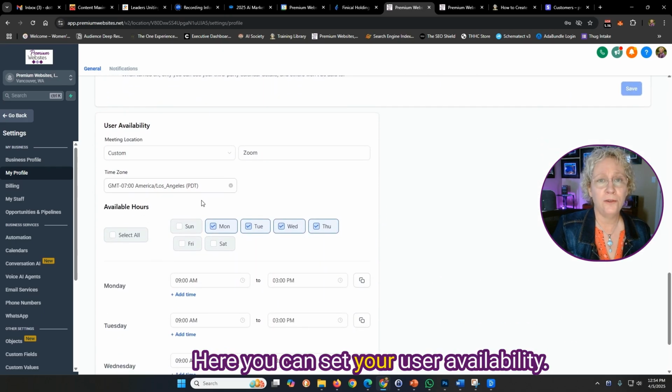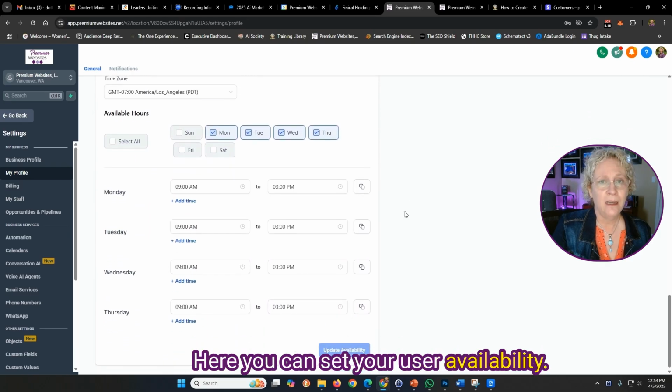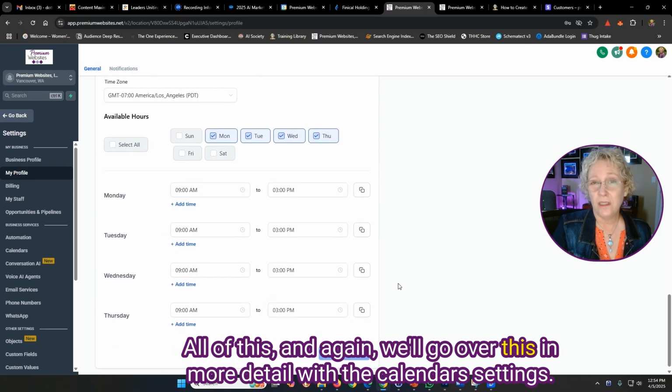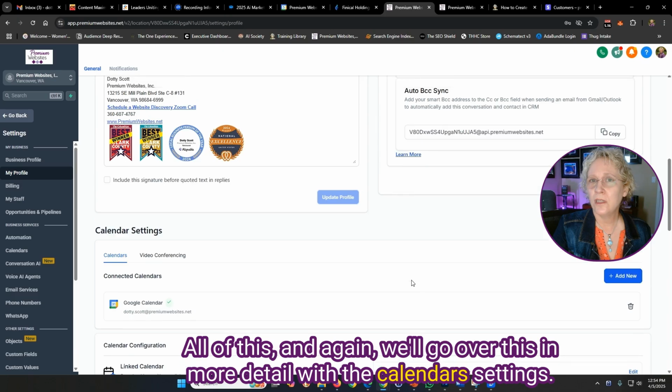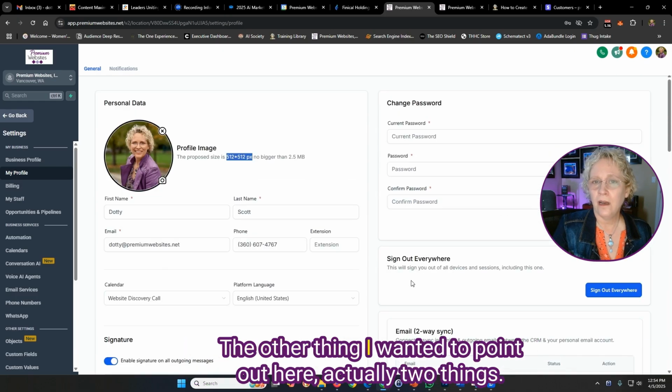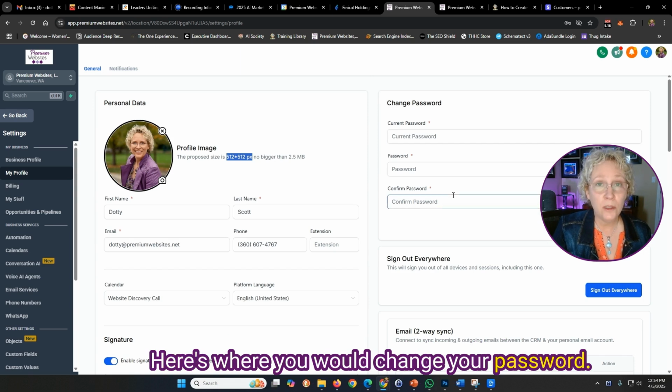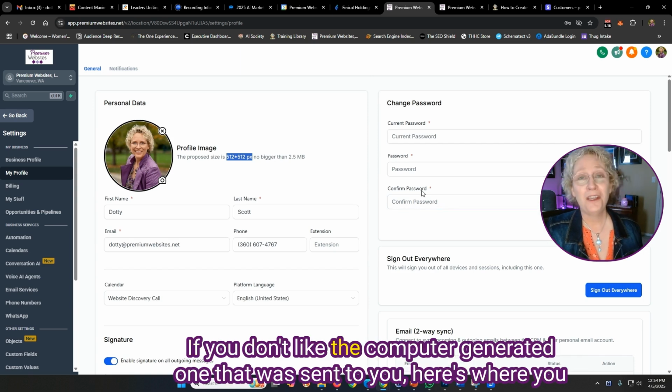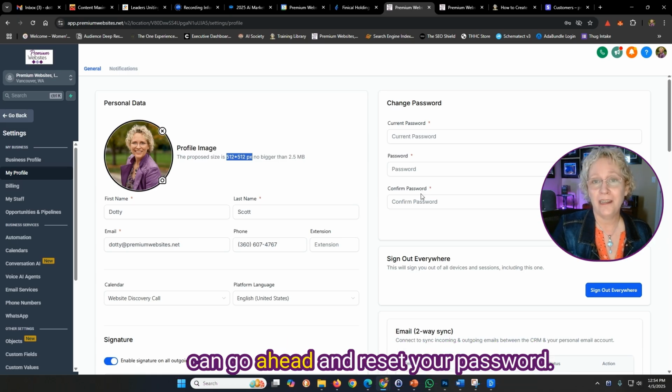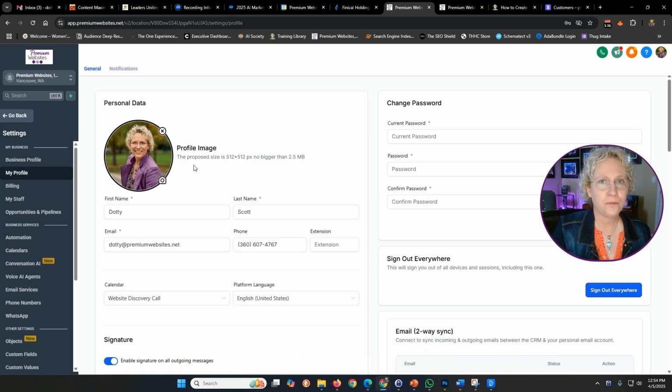Here you can set your user availability, all of this. And again, we'll go over this in more detail with the calendars settings. The other thing I wanted to point out here, actually 2 things. Here's where you would change your password if you don't like the computer-generated one that was sent to you. Here's where you can go ahead and reset your password.